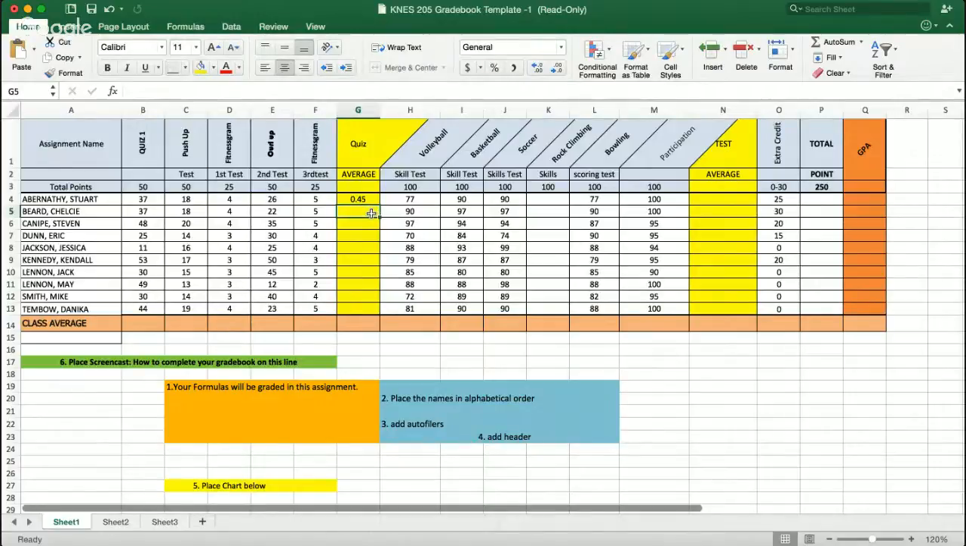Or you can go ahead and do it manually. You type the equal sign, sum, open parentheses, and come right here and highlight all the cells you want to put in there. Close parentheses, divide again by 200, and the enter button, and that'll do the same thing.